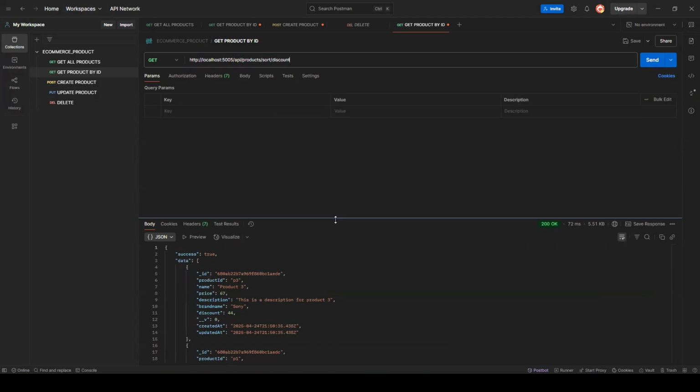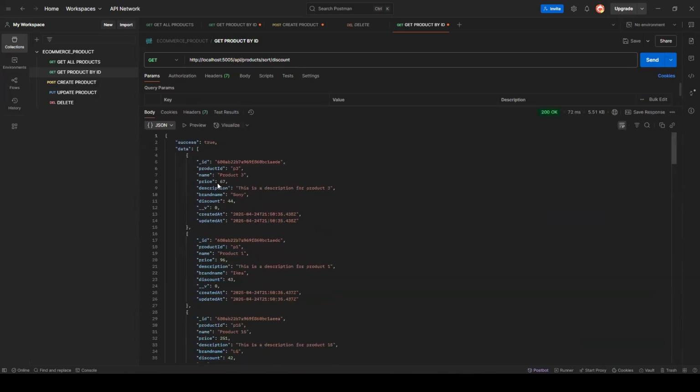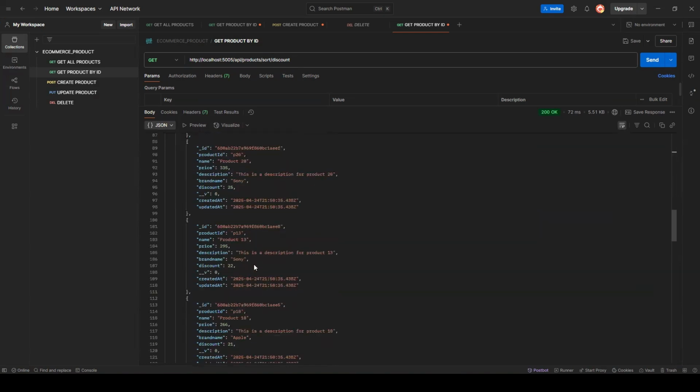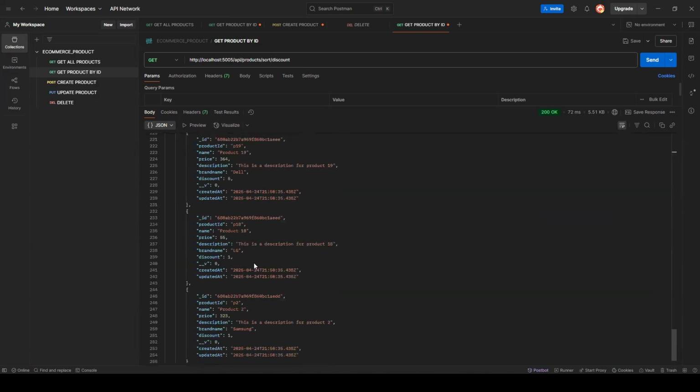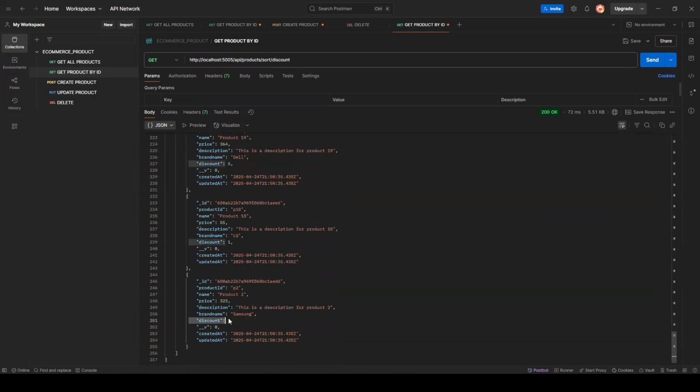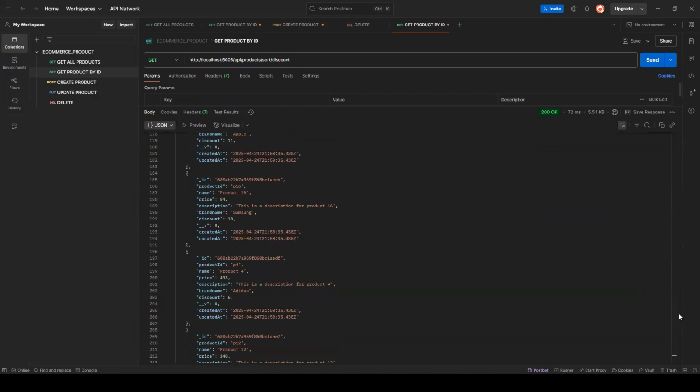And if you see our response now in Postman, we have the highest discounted products listed on top, and then lowest discount products listed at the bottom. Let me go back again on the top.